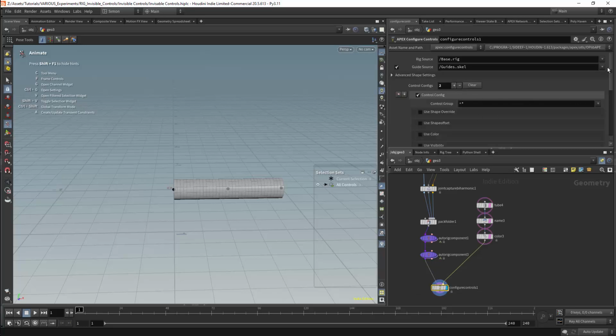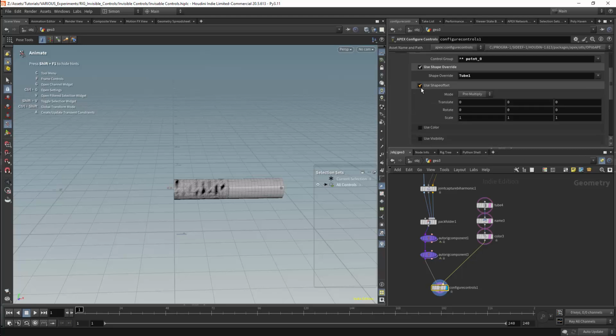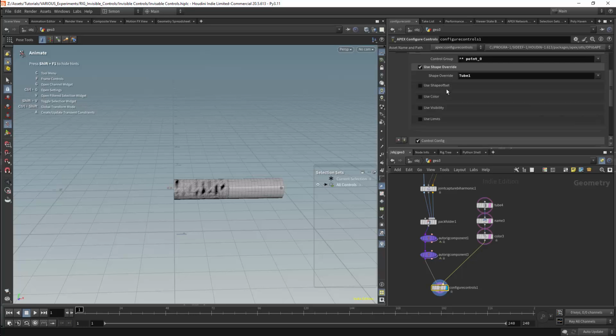I will also want to make sure that the rig source and the guide source are specified correctly. These usually are specified correctly by default. I can then specify the joints within the skeleton. The first is going to be point 0. I'll then use a shape override, and this should allow me to specify tube 1 as the control. This control will automatically be offset based off its local position, so it will be shifted to the position of the point, and here we have no options to use the world position for the control.